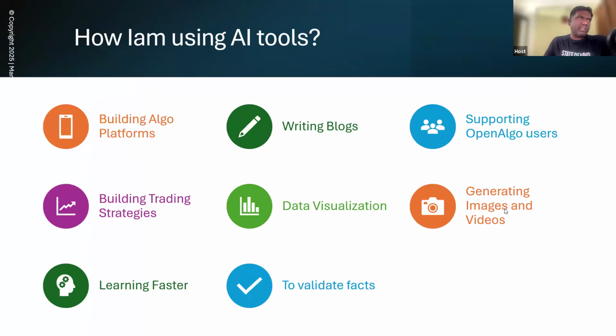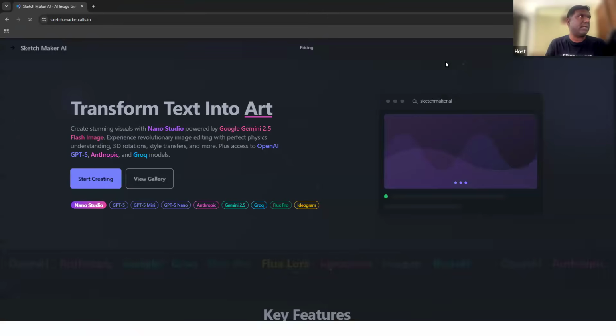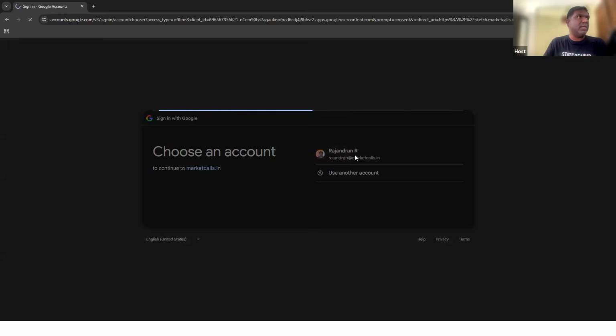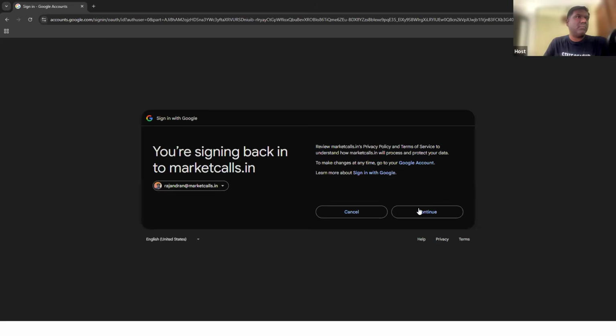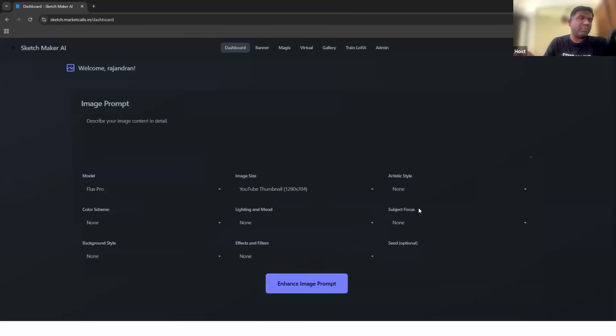I'm also using AI tools to generate my own images and videos as well. So I've been using my own platform. This is one of the platforms which I have built. This is sketch.marketcalls.in, which I'll show you. I go and sign in with Google. So this is my own digital asset management platform.